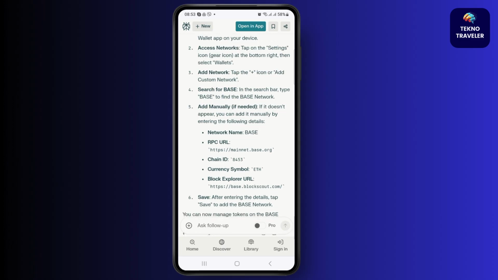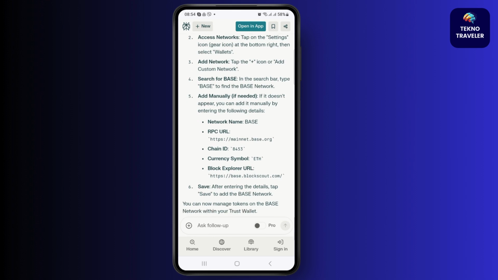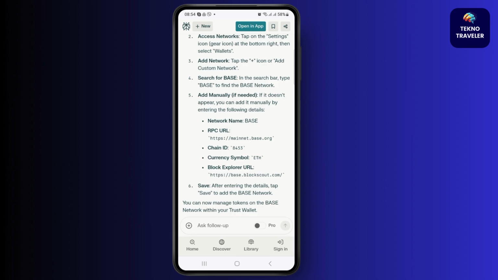In the search bar, you have to type base to find the base network, and then you have to add it. If it does not appear, you can add it manually by entering the following details.